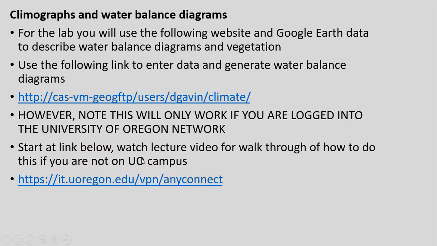You'll have to actually go through some steps. Again, I'm going to have a short lecture video walking you through step by step how to do this. Essentially, to get onto the UO network if you are not on the UO campus, it starts at this link here, but it goes through some steps. Again, look for that separate video. That'll be a short walkthrough of how to do that specifically for you, so you can do that for the lab.